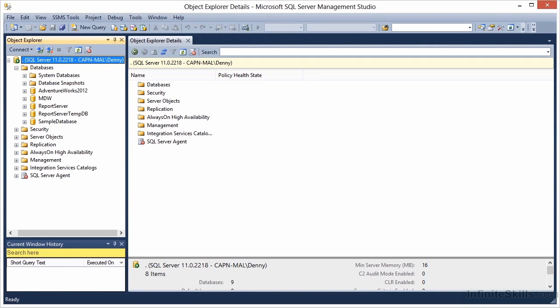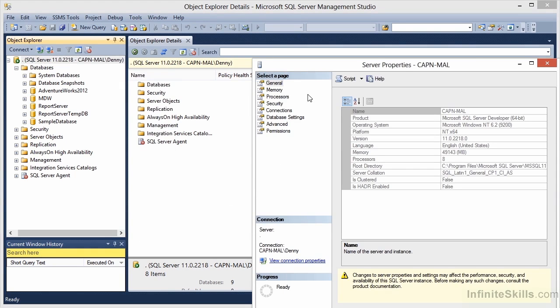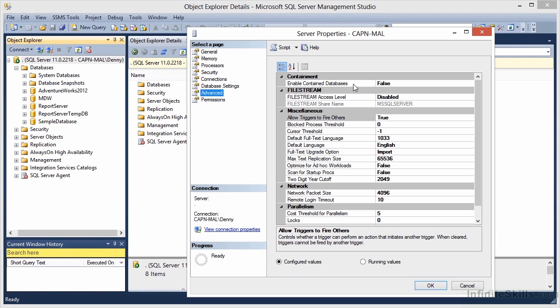As you can see here, I'm connected to a SQL Server 2012 instance. You can tell what version the instance is on by either looking at the version number in the Object Explorer, in the Object Explorer details, or down here at the bottom in the details pane. To enable contained databases at the instance level, we go to the properties of the instance, and we look at the Advanced tab. Containment is actually going to be right here at the top. By default, it will be disabled.